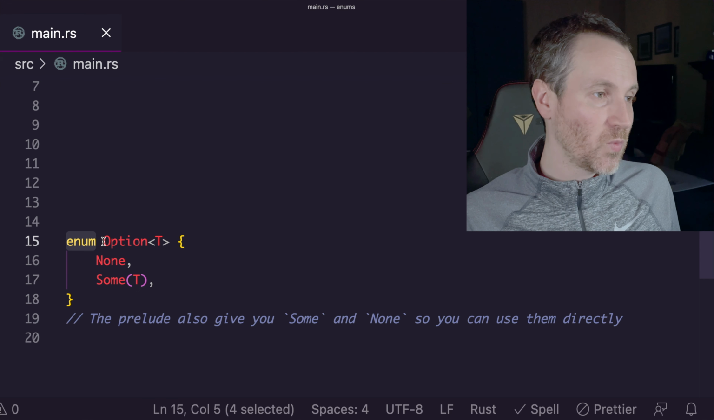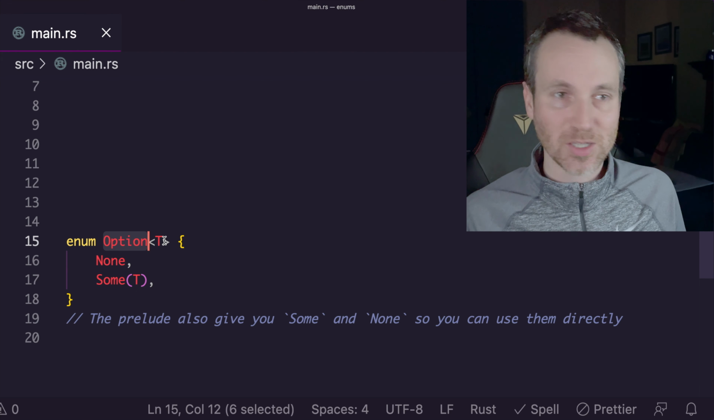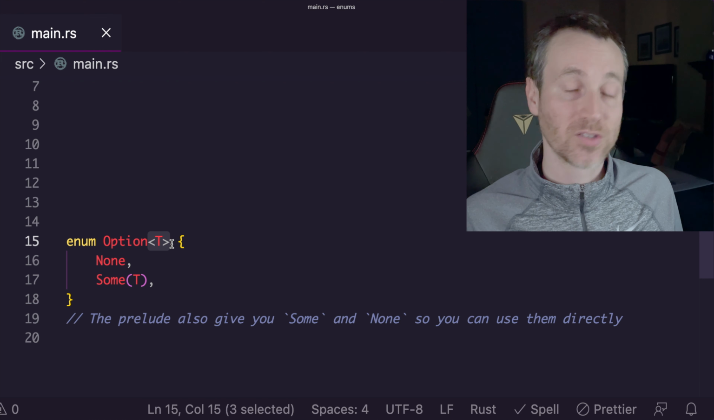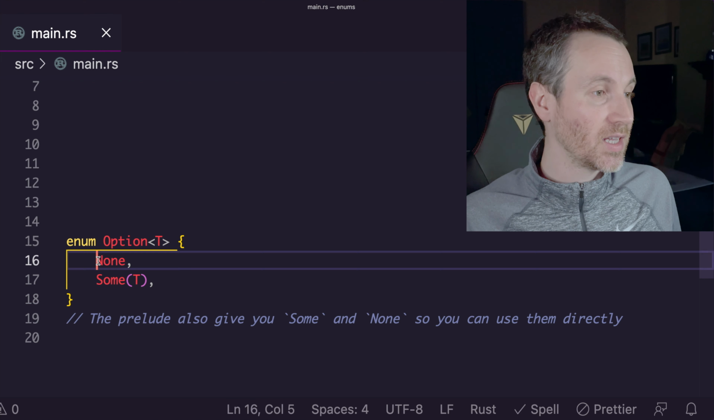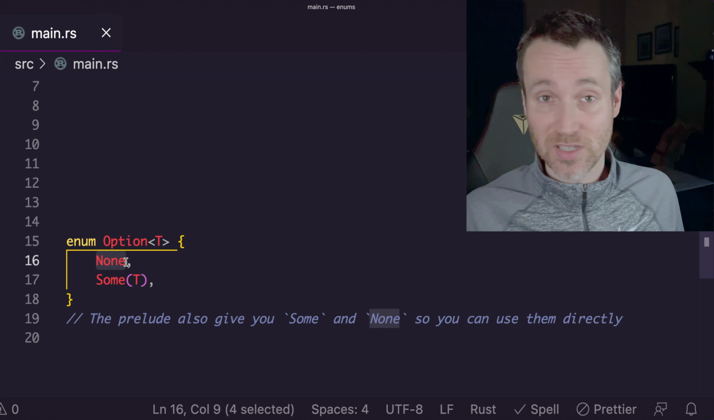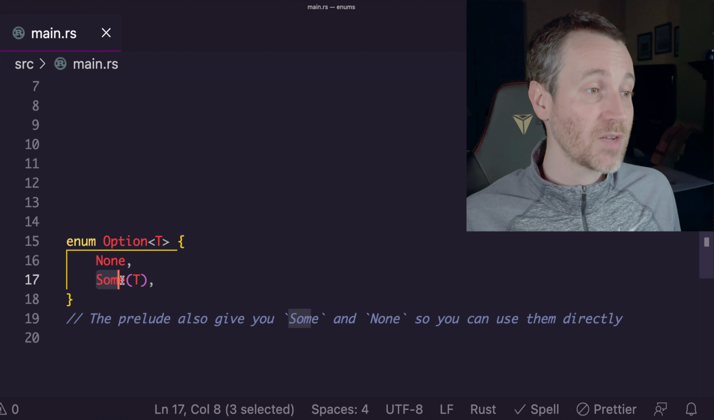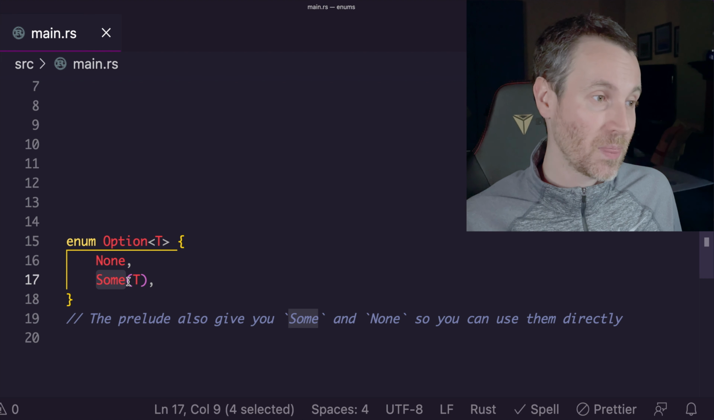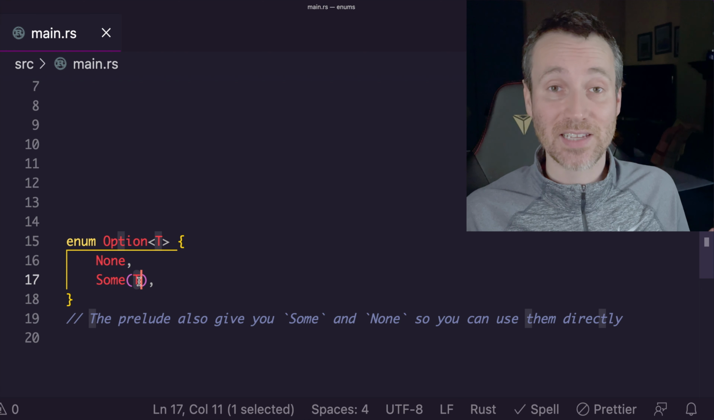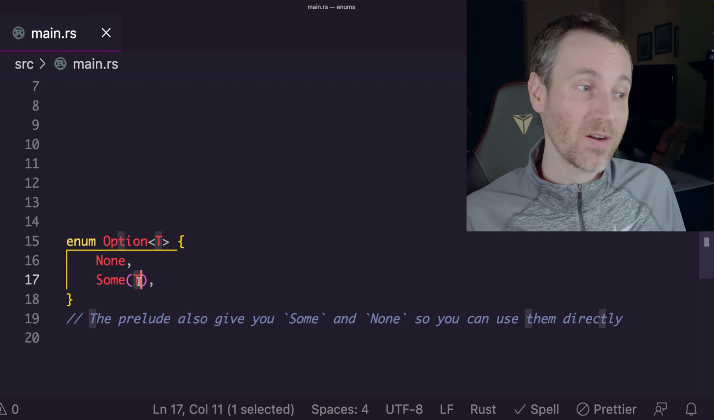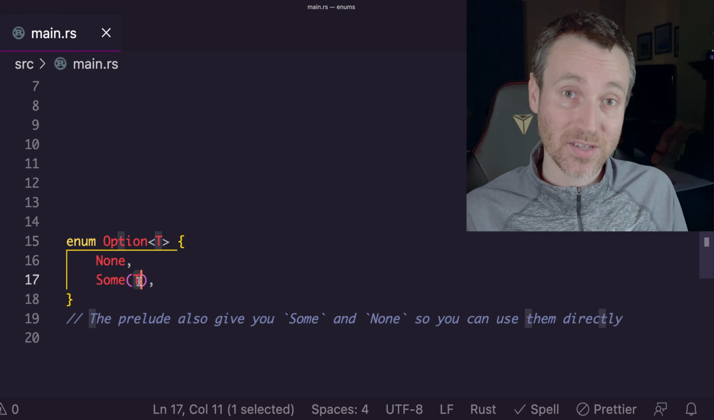So it's an enum with option, and we haven't really talked about this yet, but it's a generic T, so it's any type. And then we have a none case, which means the value's not there. And then we have something there, which is represented as some. And then it actually has a parameter that's passed with that variant, so that's the actual value itself. The prelude of Rust also gives you some and none as global things that you can use. So we'll look at some examples with that in a moment.